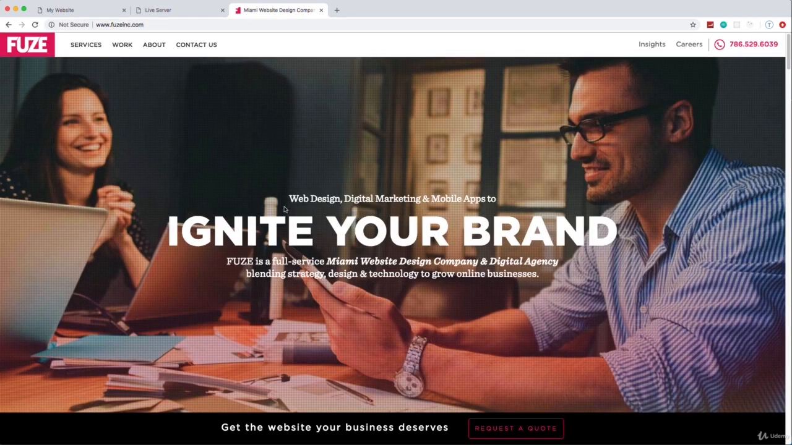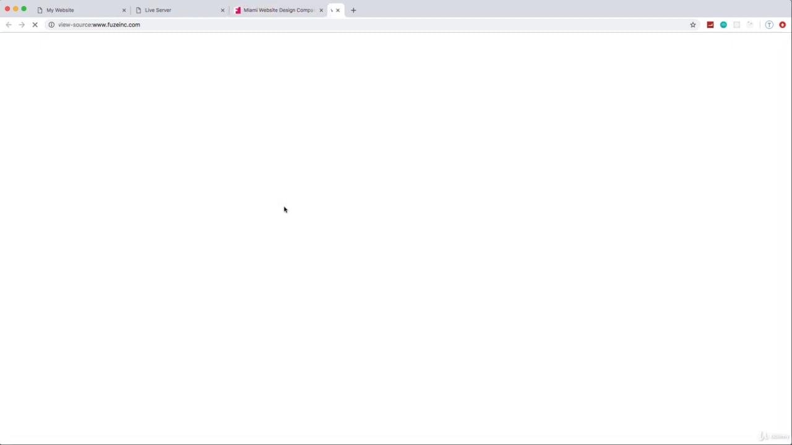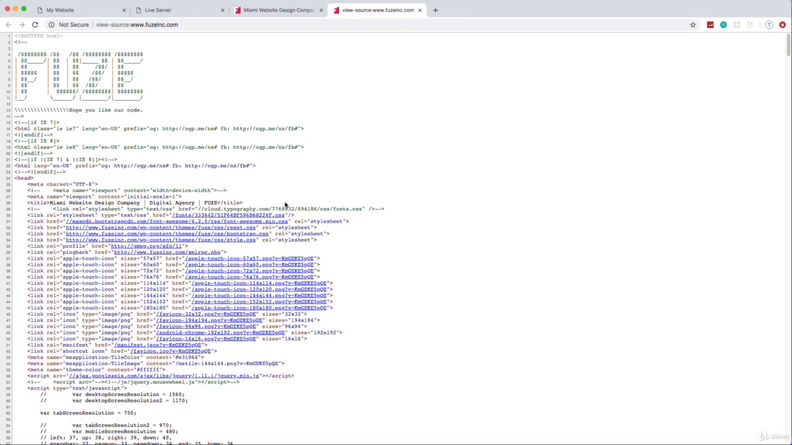And then this text here, the smaller text, is actually the description meta tag, which I'll show you in a second. If we go to this site, which I'm not affiliated with at all, and view the source code with Command Option U, or Control U on a Windows machine, and we look at the title, you'll see it's Miami Website Design Company, Digital Agency, and then the name of the company. So that's a good choice for a title. It has some keywords in there.